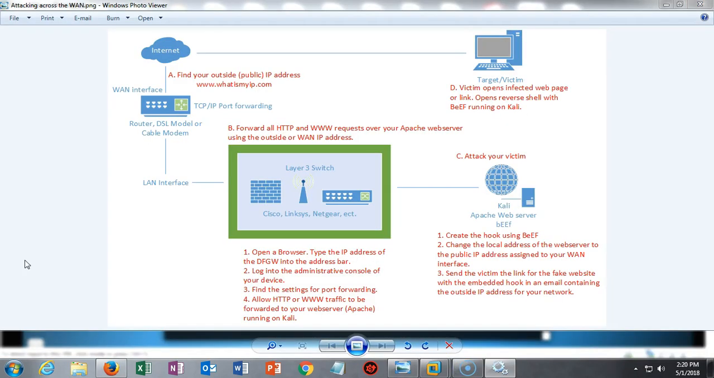Now, the next configuration change we have to make is we have to make sure that our Kali machine is on the same network as our default gateway. So if our default gateway is using a network IP of 192.168.0, then we have to make sure that Kali is assigned to that same network of 192.168.0, and you can assign any available IP address from that block.